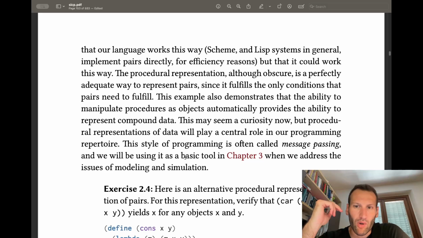This may seem a curiosity now, but procedural representations of data will play a central role in our programming repertoire. This style of programming is often called message passing, and we will be using it as a basic tool in Chapter 3 when we address the issues of modeling and simulation.